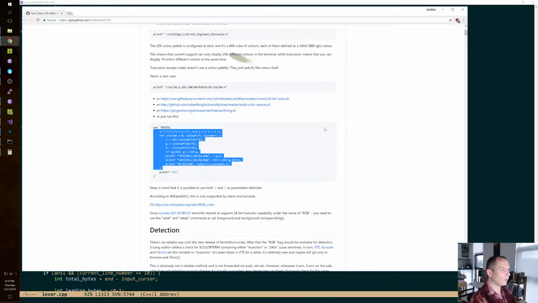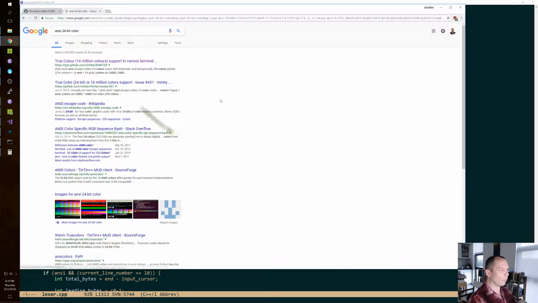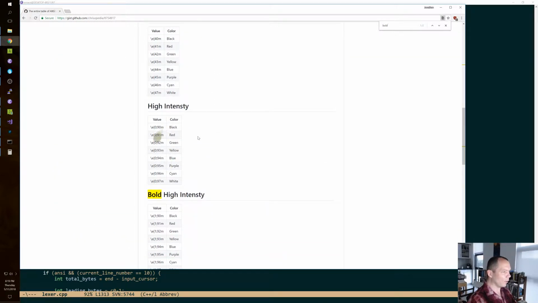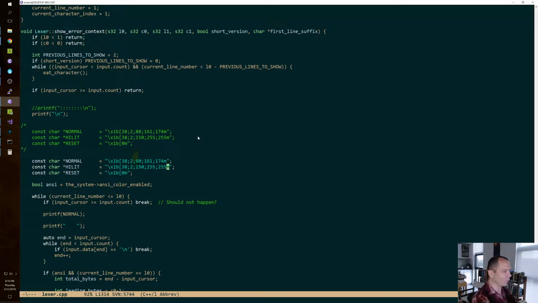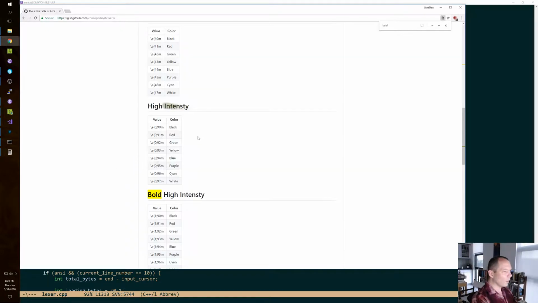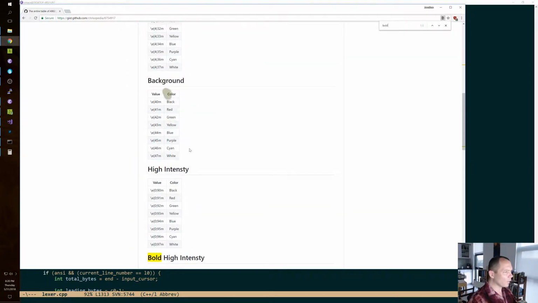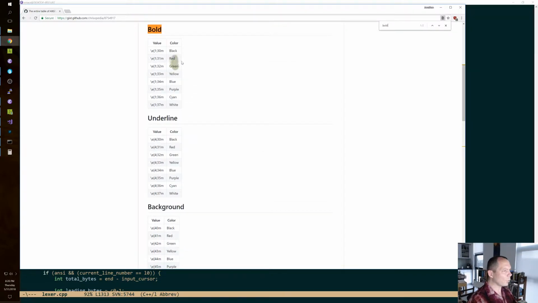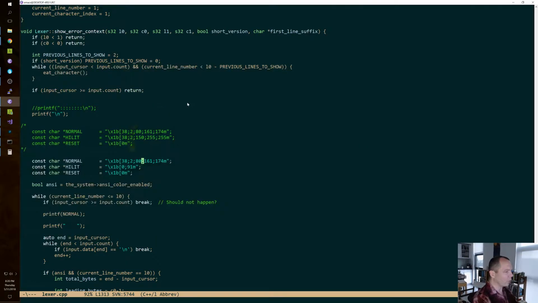Okay, high intensity. We're going back to the crapola table. High intensity red, 0:91M. And then let's just do white, bold, 1:37M.